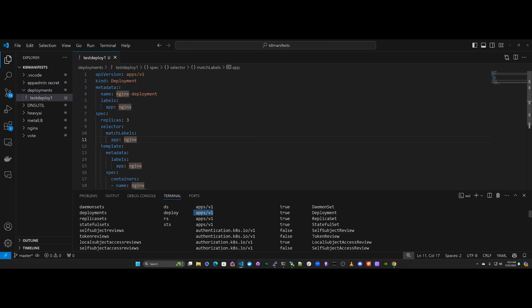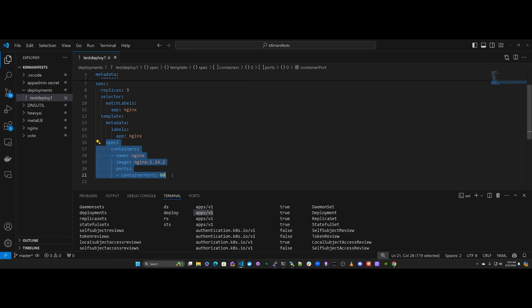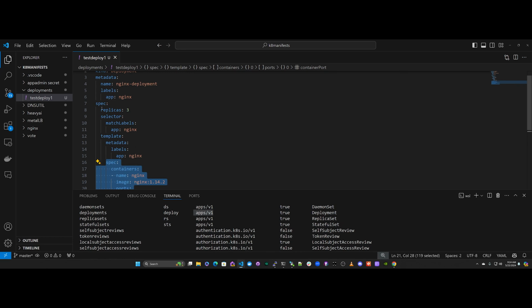We're going to name it, okay? We're going to label it. Again, you don't have to label it, but in my case, I want to label it. We'll call it nginx. And then we're going to define our spec. Now, here's where it gets different. Remember before, in the pod specification, we really focused on the container spec, because that's what really matters on the pod side of it.